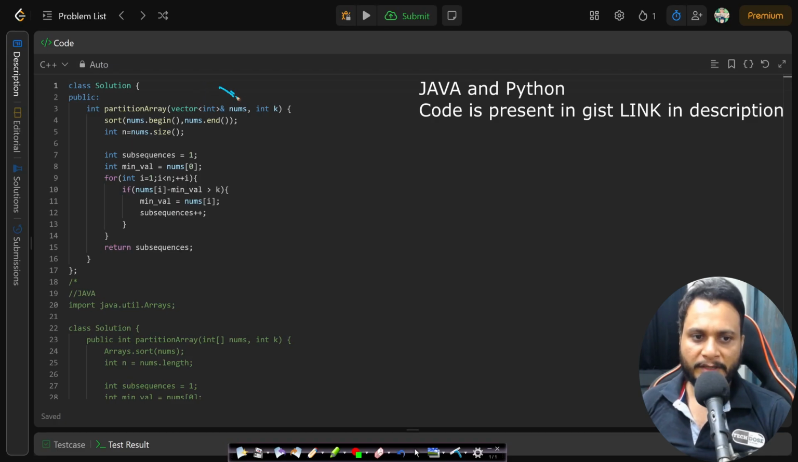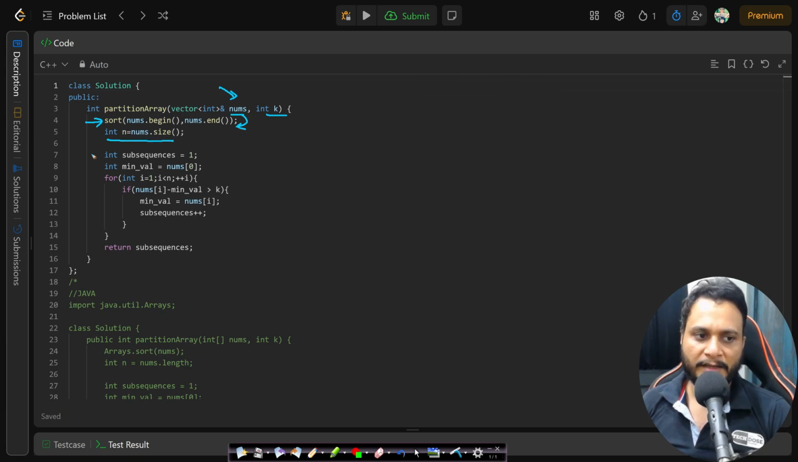In this problem, we are given the nums array and the value k. So first step is to sort and arrange the numbers on a number line, find the size of the array, and then the subsequences is actually the group counter, which will start with 1, and the constraint already mentions that we have at least one item. So it will never be the case that the array is empty, and therefore I can always assume subsequence to 1. Minimum value is the first item, and I will start iterating from the second item.